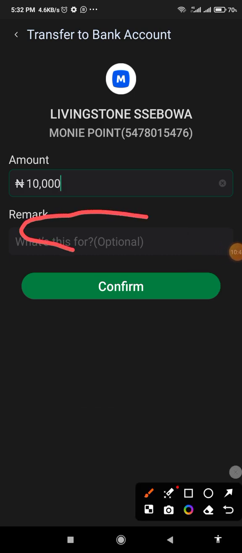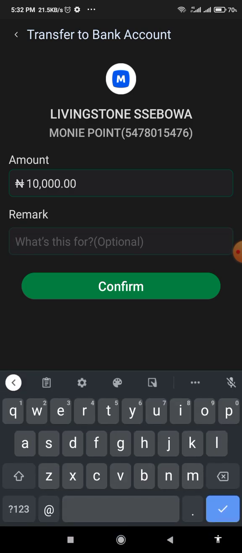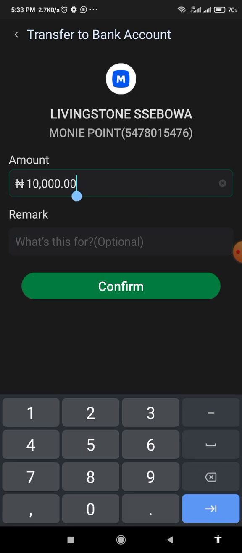Remark. Some banks will write their own narration. Please avoid it. Don't write anything here. Leave it empty. Just send the money to the person. The person knows the reason why you are sending the money. Your name is already there. So make sure that the account you're using to send the money has the same name that you used to open your Bybit. The same account name as in your Bybit. So this is just confirm. Click on confirm. Make the payment.